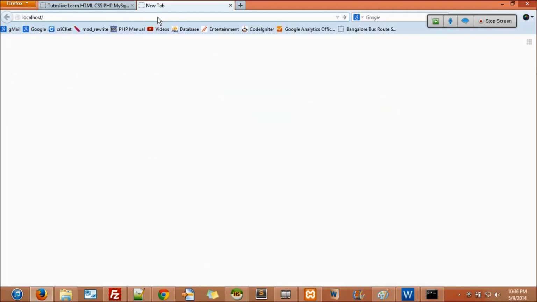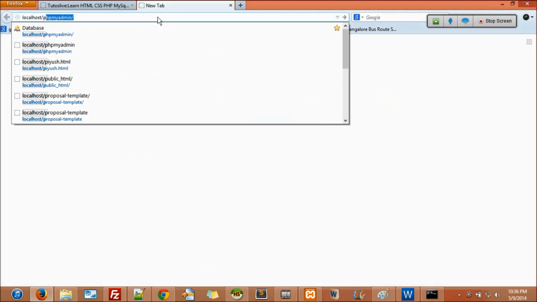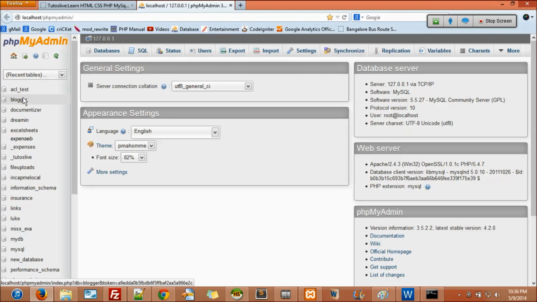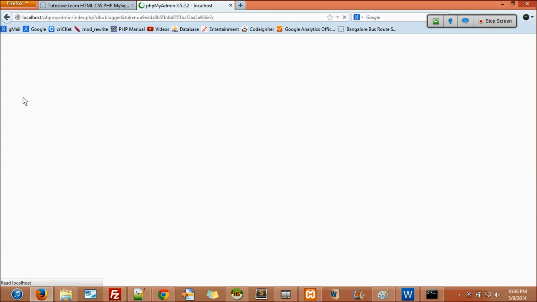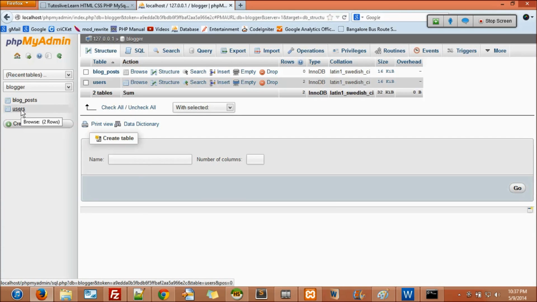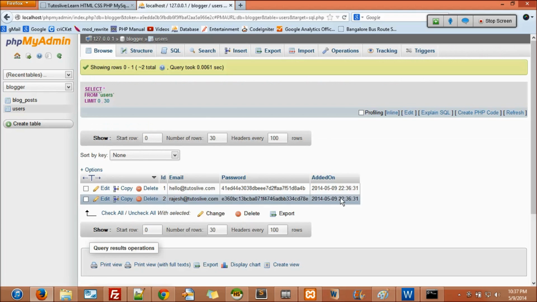Localhost, phpMyAdmin. So this is the database. This is a table. Just now we have inserted some data. So I click here. You see, it has inserted.